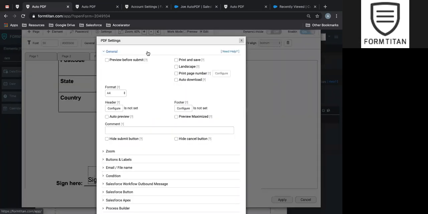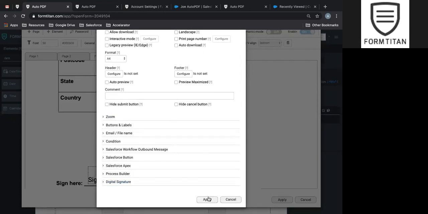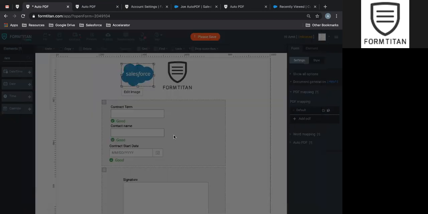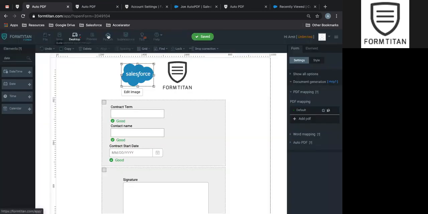So one of the options here that you really like, and I think when it comes to contract terms, 9 out of 10 times you use it, it's preview before submit. And what it does is, as a user clicks submit, the document comes up and then they can see what they've entered. So I've checked that, click apply, apply. Let's go and enter some data in here.